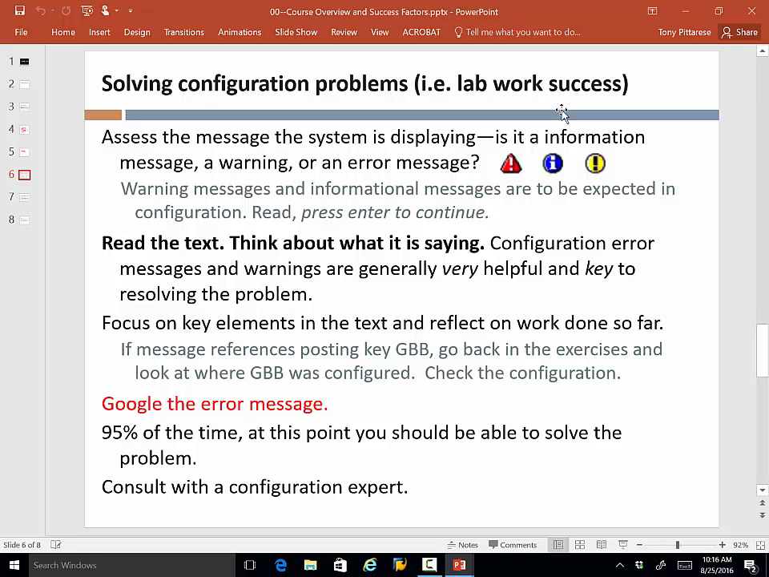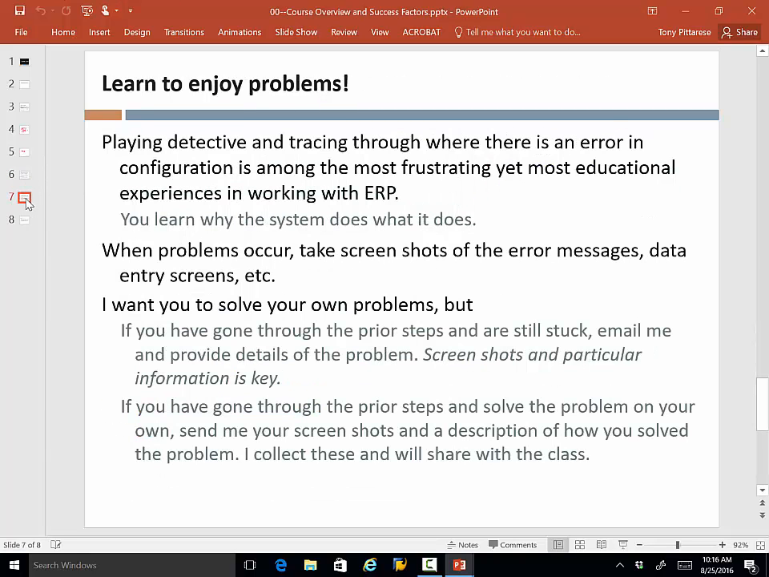Okay. Other questions? All right, let's see what I had on the next couple slides here by way of helpful advice. Playing detective and tracing through where there is an error in configuration is among the most frustrating yet most educational experiences in working with ERP. It really is. I mean, if I say this, don't think I'm encouraging you to fill my inbox with problems. But when students send me errors that they're having, it's kind of fun to try and figure them out.